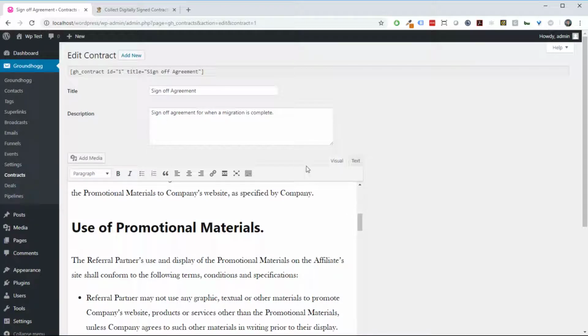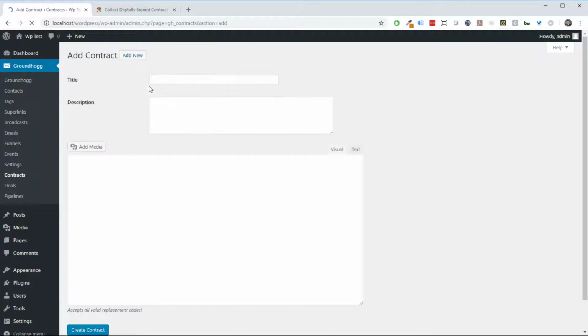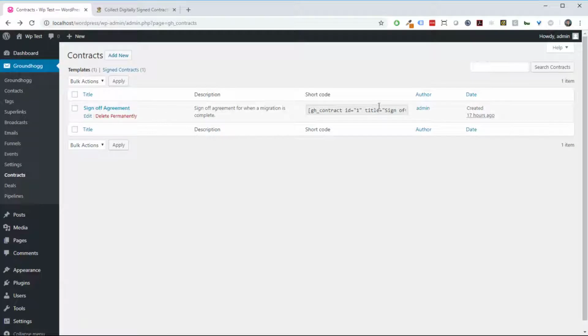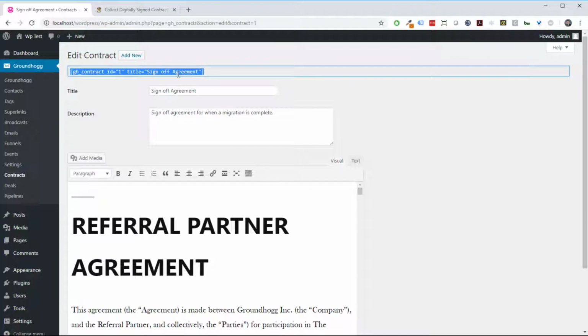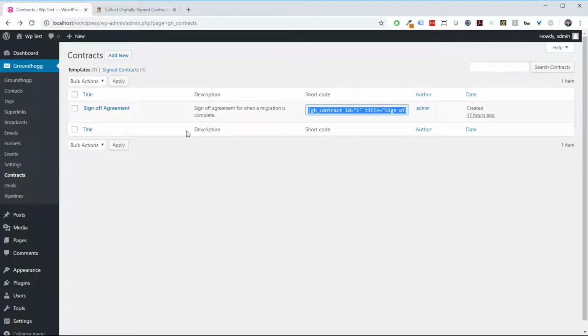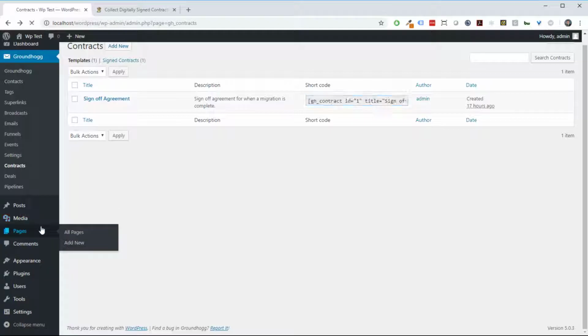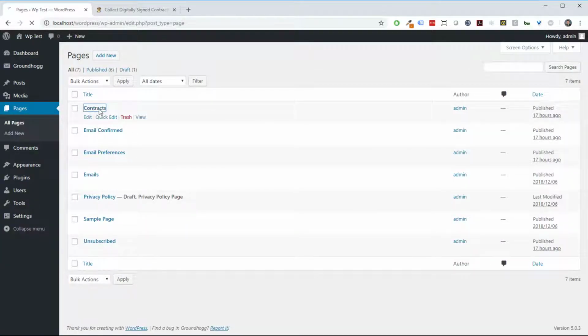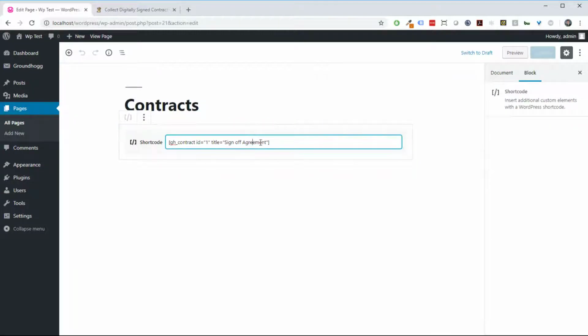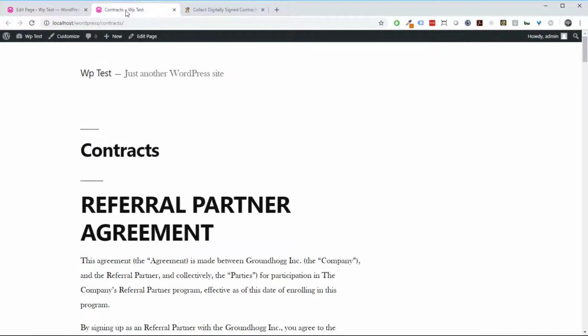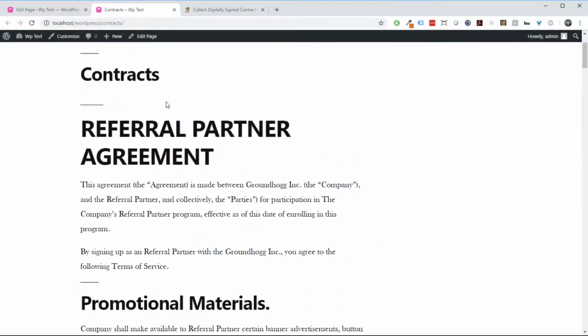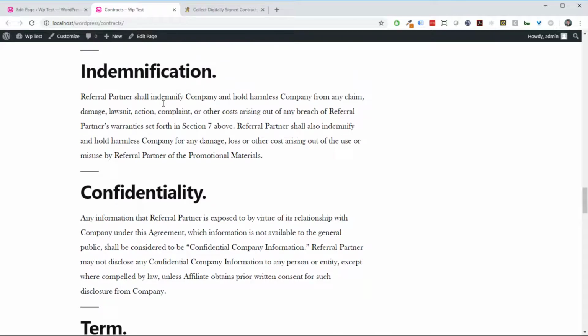Next, what you're going to want to do is, after you've created a contract, and creating a contract is quite easy, you just go to Add New and it'll bring up that exact same screen just with no information in it, you want to copy that shortcode. You can get it from both the editing screen as well as the list screen. Copy that, and we can go to a page. And you just simply paste that shortcode in there. And after viewing the page, we can see that that contract is indeed there.